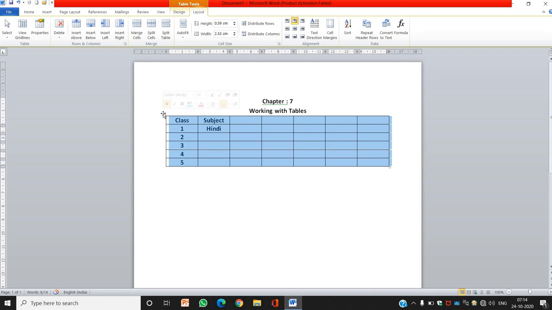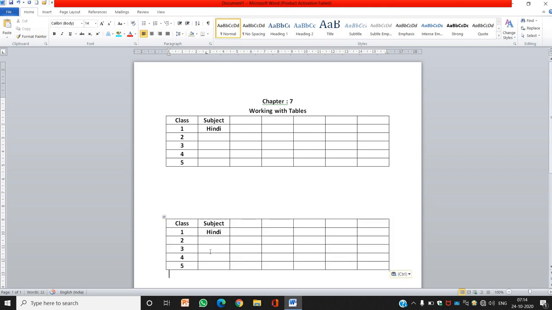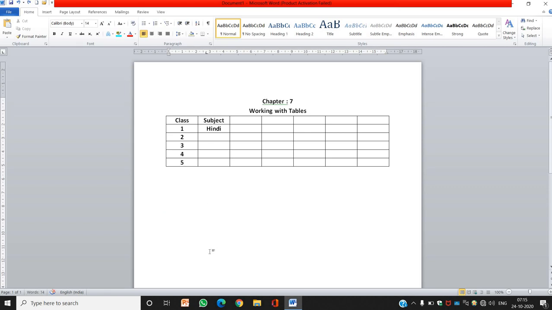For copy, we need to select the table first. Ctrl plus C is the shortcut key, and where you want to paste it, double click there, your cursor will be there, and Ctrl plus V is the shortcut key to paste. Clear? So in this way we can copy and paste a table.